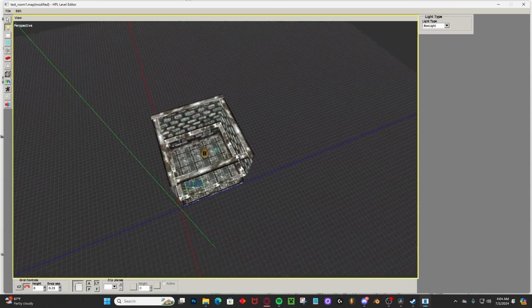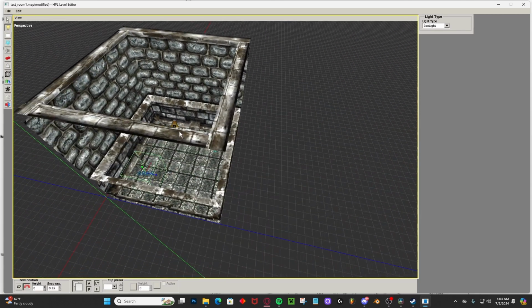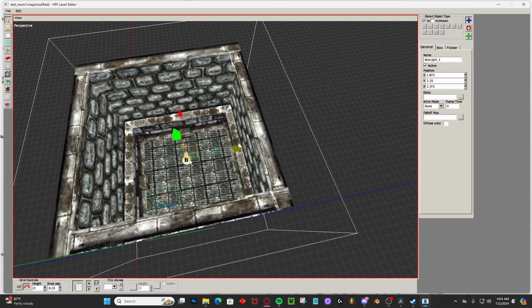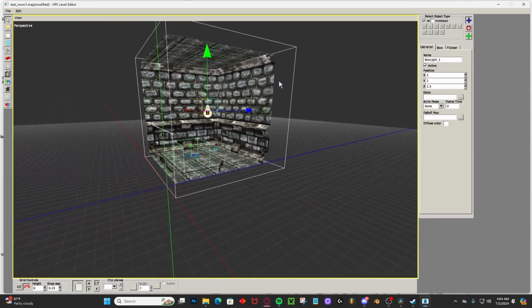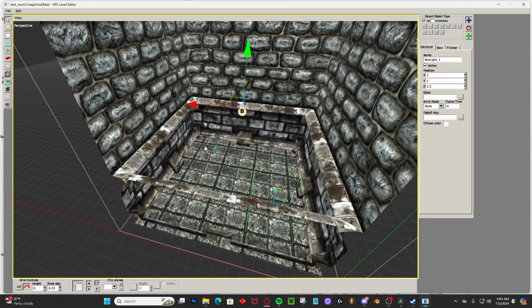Once you're done, left click again. Now click on the Selection tool again and click on the light bulb icon on your map. Move the box down 1 unit to avoid it clipping into the floor.